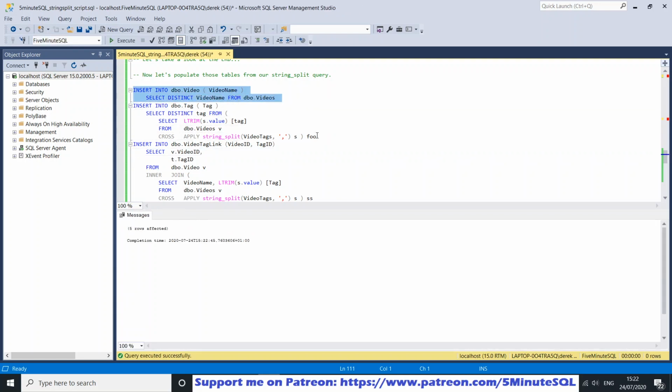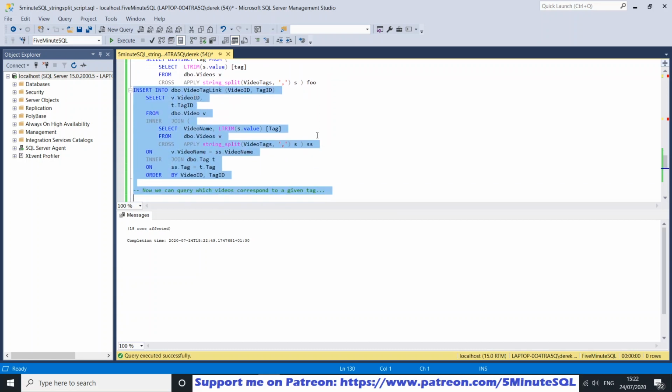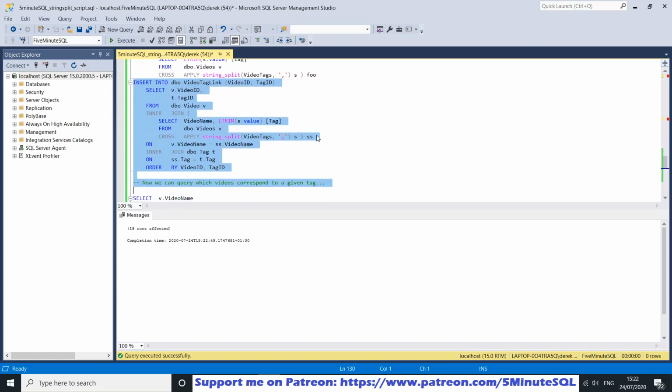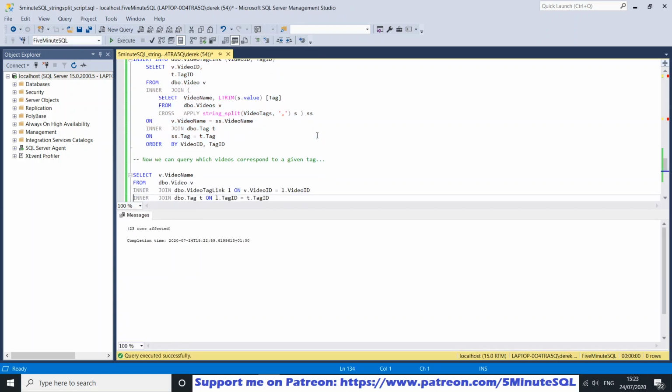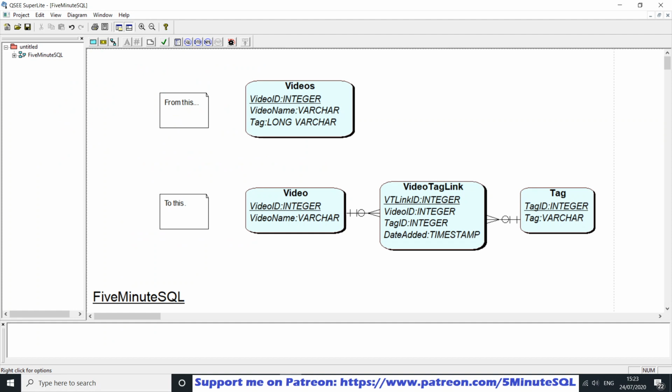Let's get all our video names, get all our tag names, and now here it's going to look at the videos, look at the tags, and we're going to inner join back to our string split query. We're going to go and get those IDs, and we're going to put them in the right table, like this, okay? And that really gives us this model here fully populated as we want down the bottom.